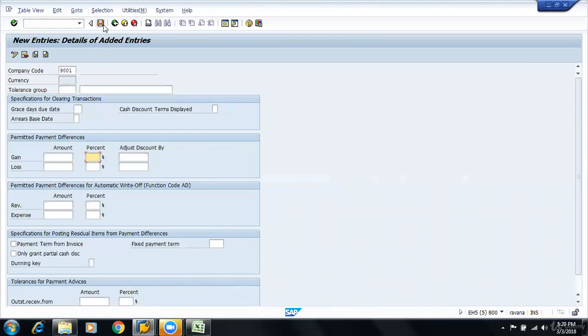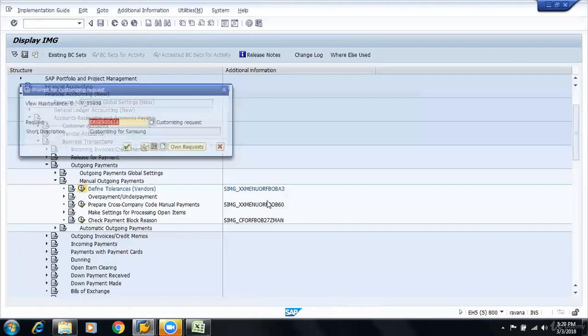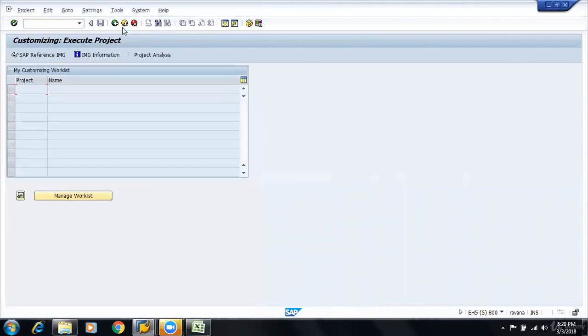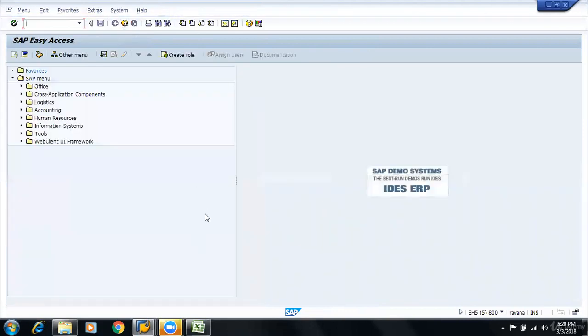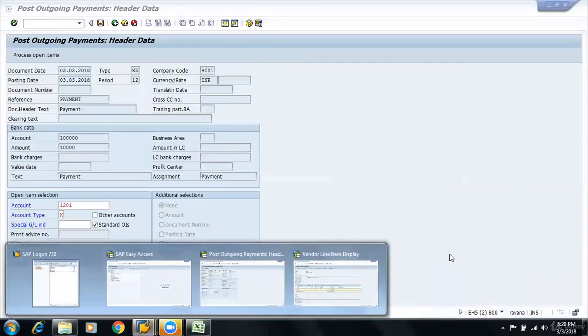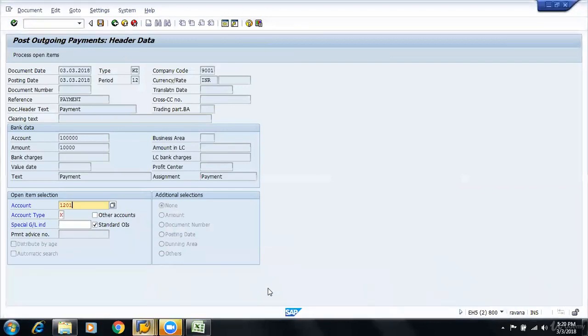That's it for tolerances. Let's save this. I have done nothing here, only entered my company code ID and saved. That's it, I'm done. I'm going off. It's okay if you stay in that screen, but I don't like staying in that screen anymore, and I close my extra sessions. Going back to my outgoing payment screen where I saw an error.